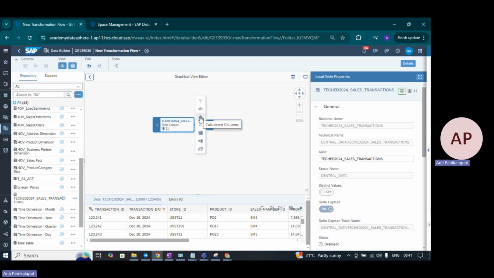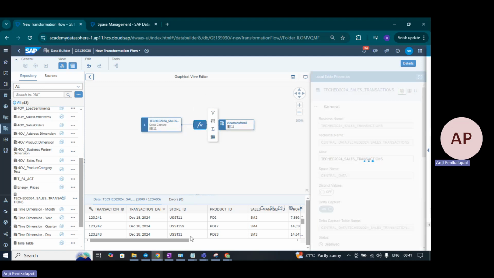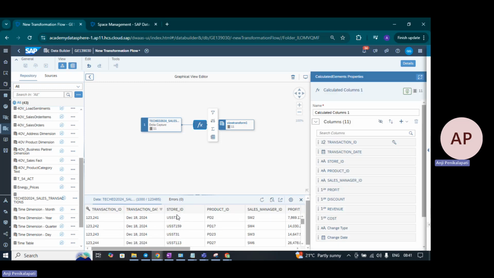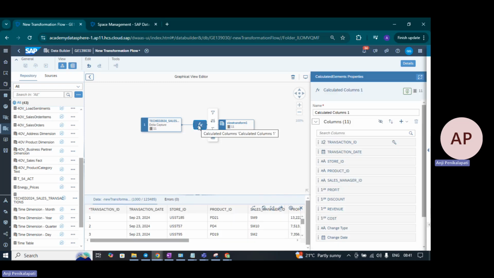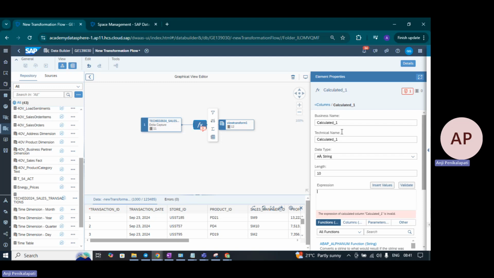Let's create a calculated column. Here I want to see the store ID without US, without the prefix US. So what I will do is click on this and click on calculated column. Your expression editor will open. I'm going to name this store_ID. It's a string, and I'll take the length as 6.